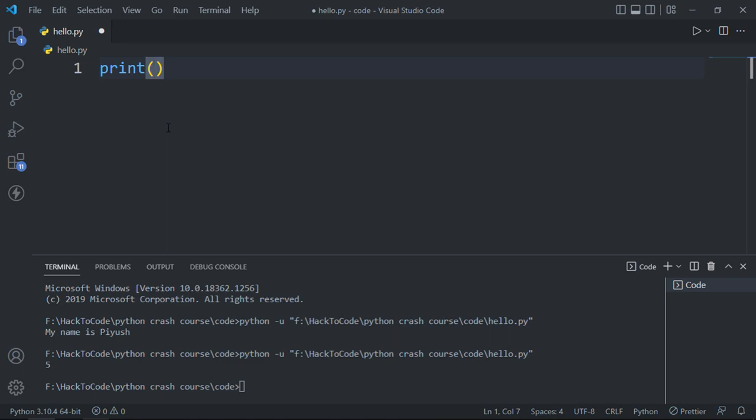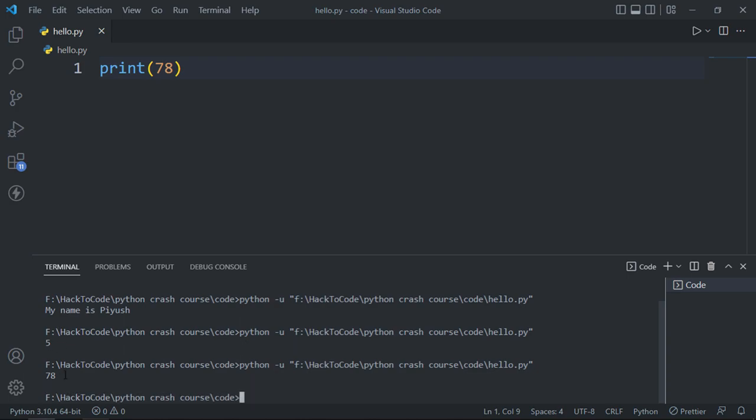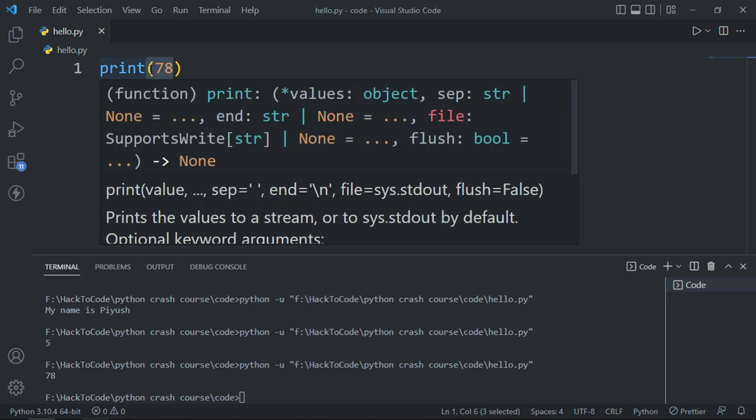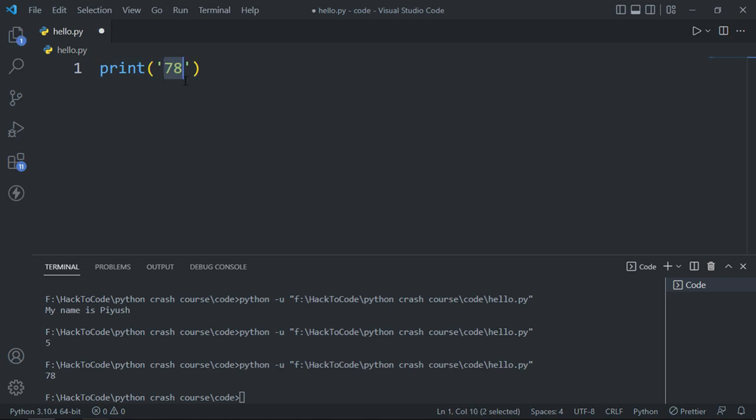And I can type numbers without single quotes or double quotes. So if I type here 78, let's save this. And if I run this, you can see that 78 has appeared here. Now this 78 is a number. But if I wrap this 78 in single or double quotes, the Python program will consider this as a string. You can type here 78 plus 24. Let's save this file. And if I run this, you can see that 102, which is 78 plus 24, has appeared here. Similarly, you can do subtraction, division, multiplication, etc.